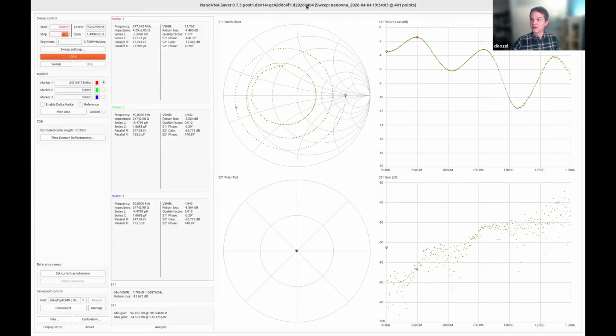We can see I've got 401 points that I'm going through, and that ends up being, I'll measure every 3.75 megahertz. Now, if you're measuring an HF antenna, that's terrible resolution. If I'm measuring something like a bandpass filter, I don't really know where that band might be, or I don't know how big it is. This will let me just see the maximum that the device allows. So set your sweep so that you're going to get lots of data points within your area of interest.